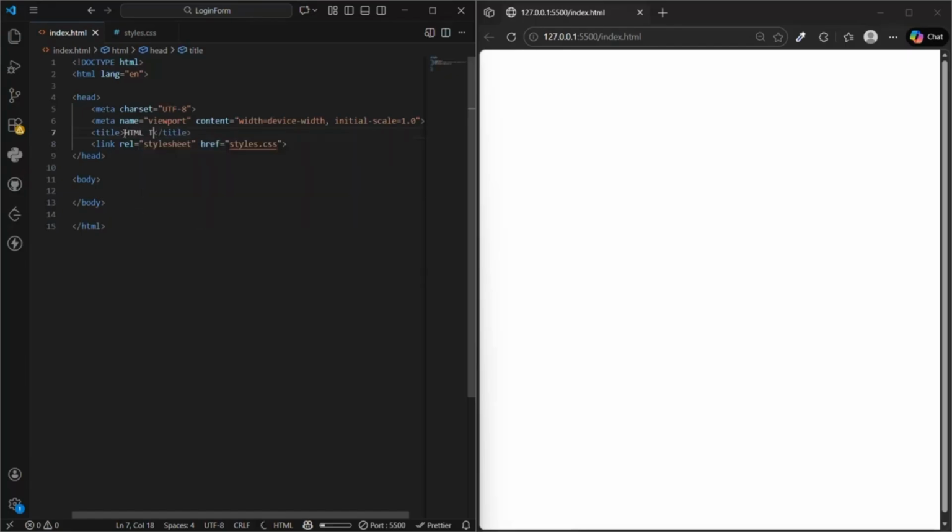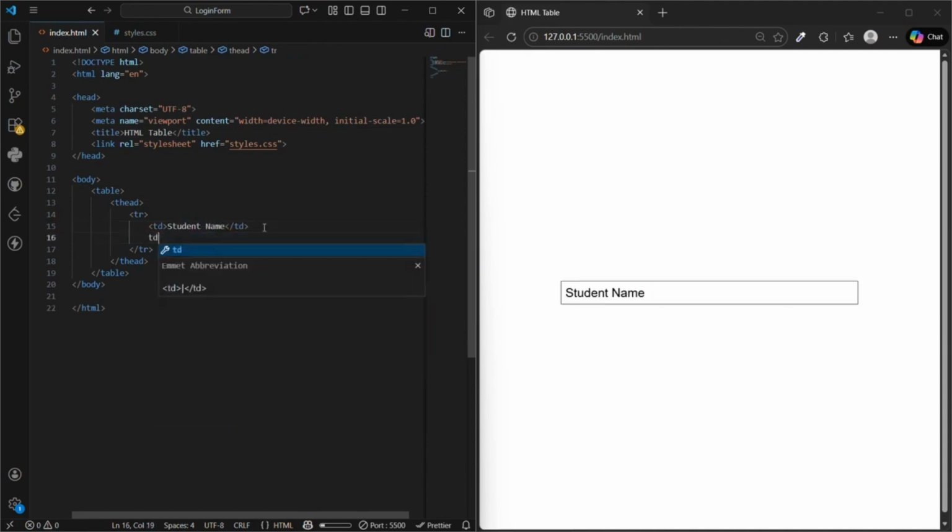How to build a professional structured table using semantic tags. Let's dive in. To start, we use the table tag. This is our main container, but to do this the right way, we are going to use thead. This stands for table head. Inside here we create a row using the tr tag, and for our titles we use th.